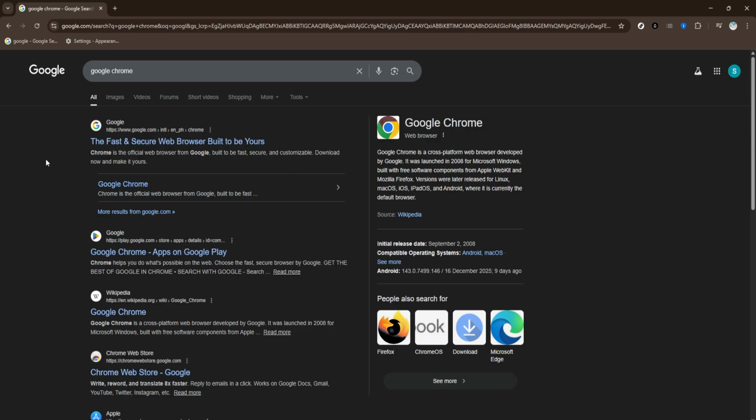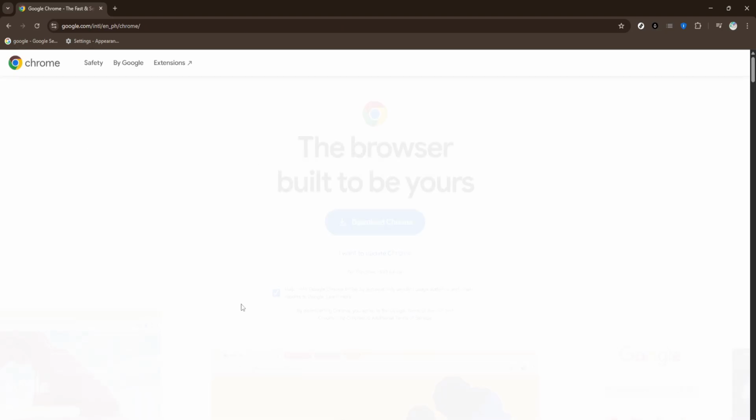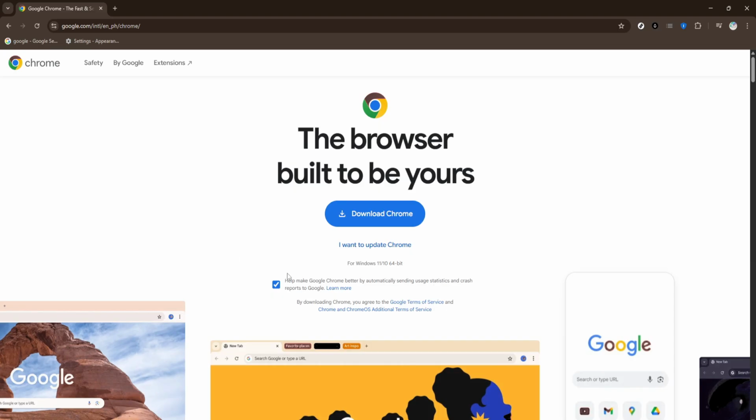In the search results, click the link that says Google Chrome, the fast and secure browser. Make sure the website address belongs to Google, typically ending in google.com. This small check is important to avoid third-party sites that might bundle unwanted software with the installer.